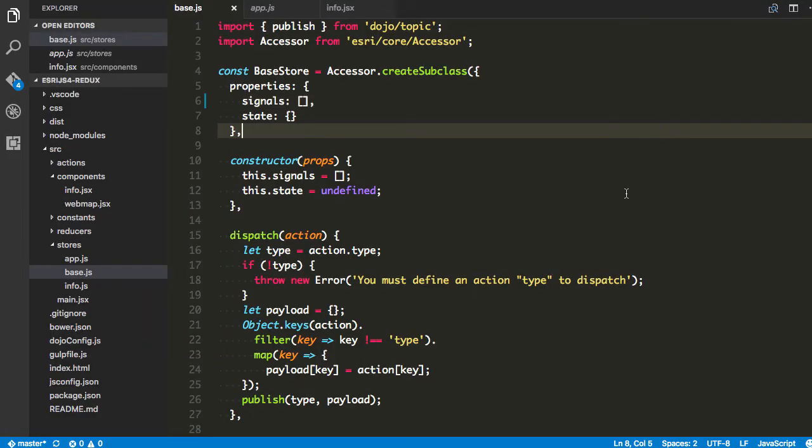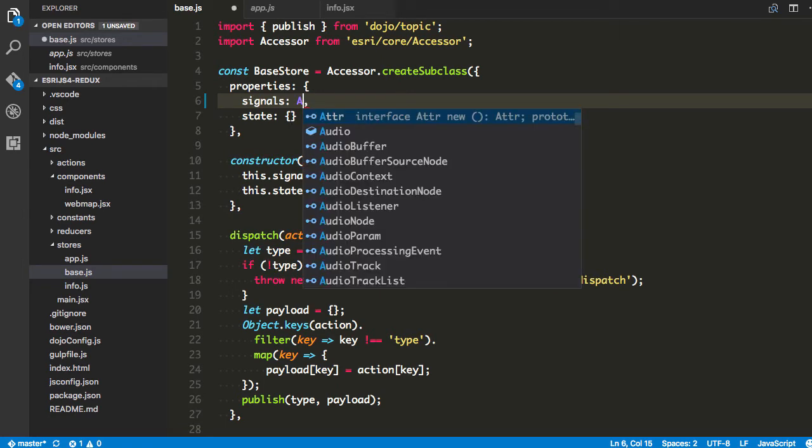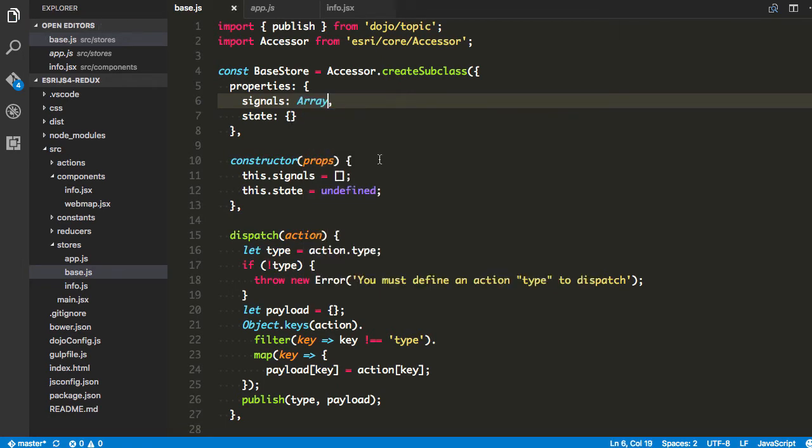Now in that previous sample, what I had shown is how you can use the Accessor to create a base store. Now the base store is pretty simple. I use accessor.createSubclass, and I've got this property object in here. And with this property object, I'm just defining signals, which is going to be an array, and then state. And I can actually put array here, or I could put the brackets up here. It doesn't really matter. In my constructor, when I initialize it, I'm just going to say, to be sure that my signals is an empty array, and then my state is currently going to be undefined at that point.